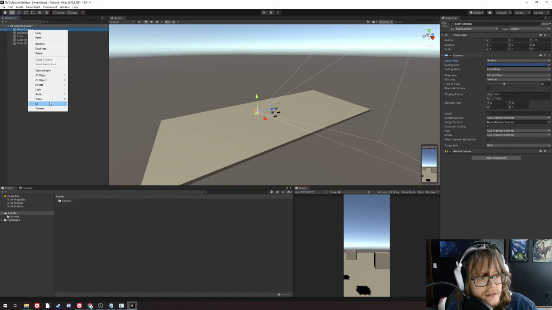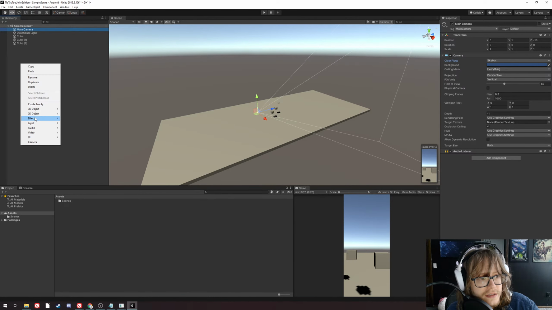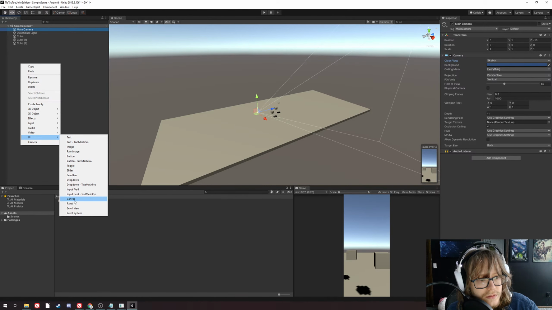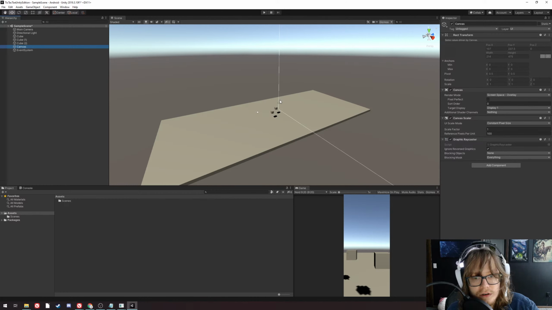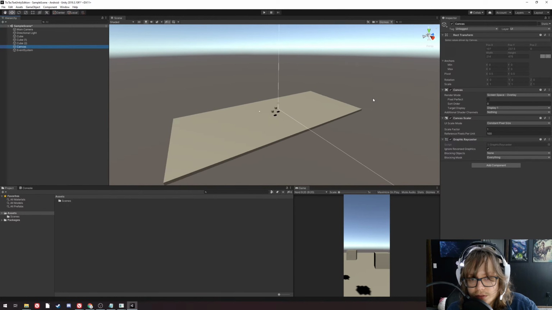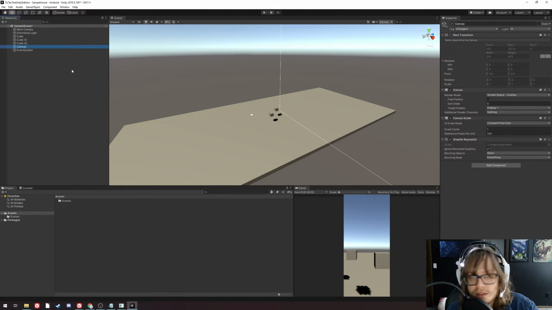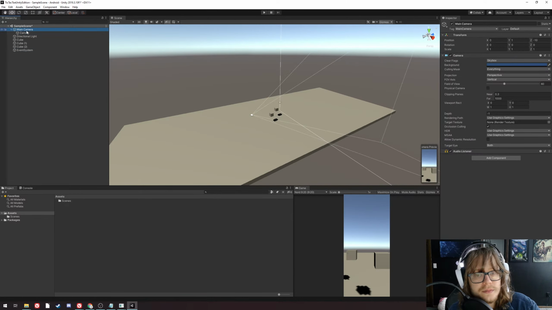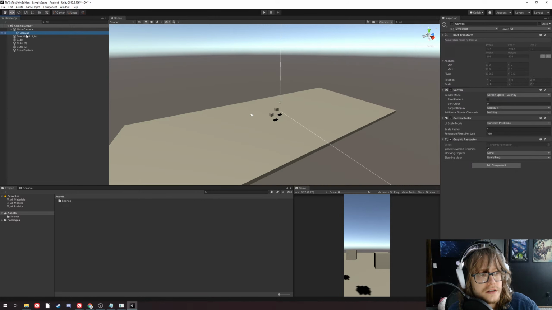So I'm right-clicking on main camera, or in the ether somewhere in the hierarchy, and I'm going to make a UI element called a canvas first. All user interface components need to live on the canvas. So buttons and text boxes and all these things, they live on the canvas. And I'm going to make the canvas a child of the main camera. So the canvas is now a sub of the main camera.